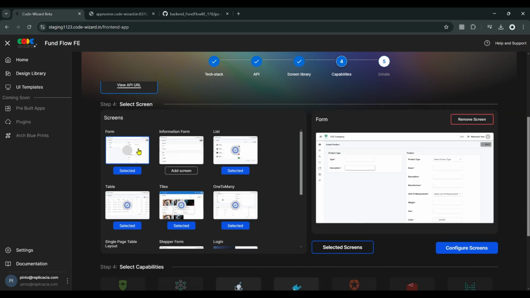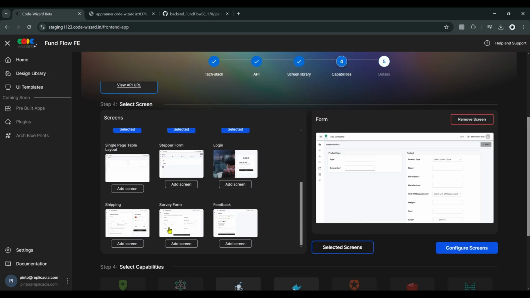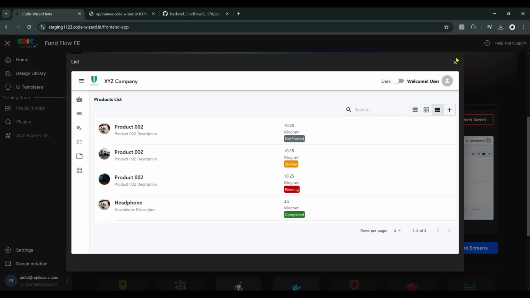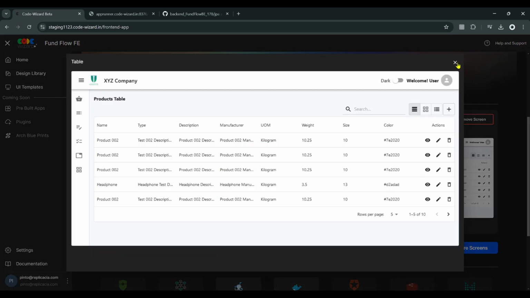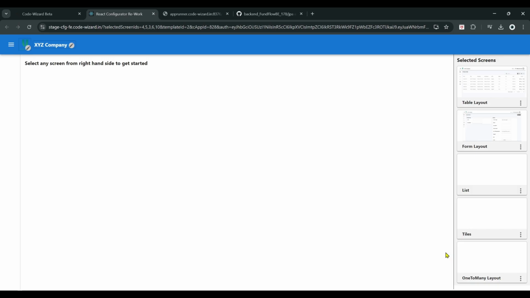To view these screens, it's a simple click and you can enlarge them. You can also browse through other screens that you might require for your application. Here was the list and here is the table. Now to configure these screens based on how you need them, we just click configure screens. This is our configurator, and to the right you can see all the screens that we have added.